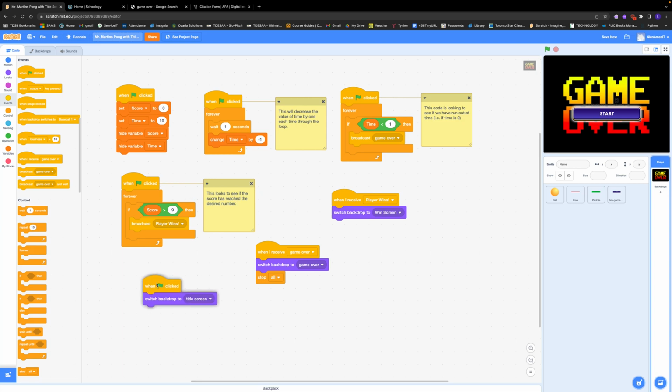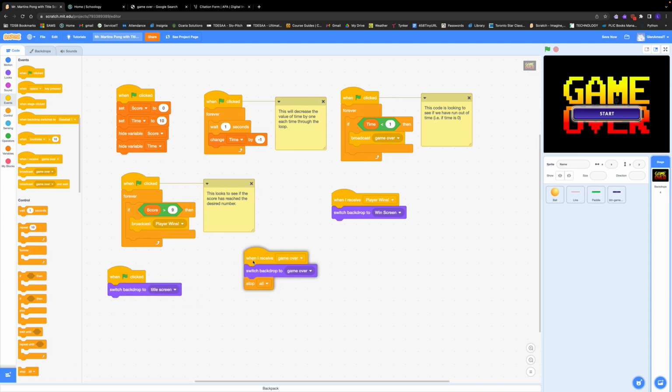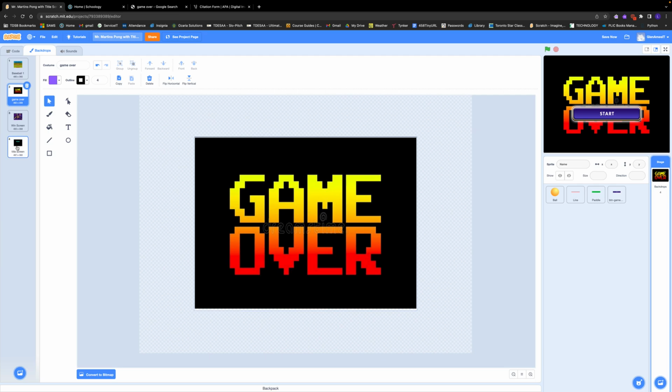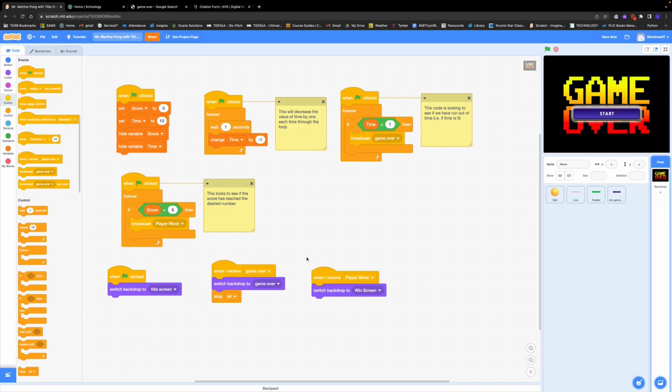Then we just have a bunch of when to change the different backdrops. So we've got when the green flag is clicked, we're going to the title screen. We have when we get game over, we're going to the game over screen. And when the player wins, we're going to the win screen. And again, we can see our backdrops are named these things over here, and that's how the game knows to switch to the proper things.